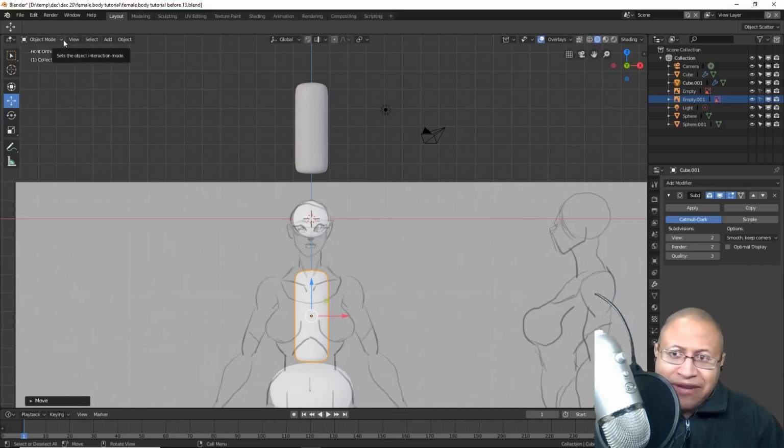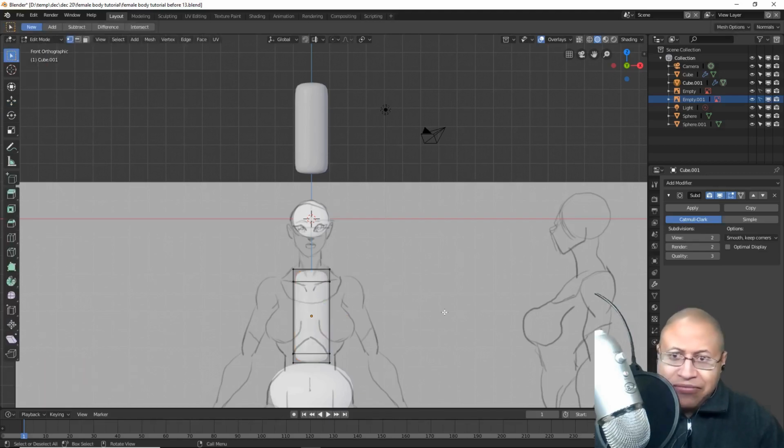I'm going to go to the upper left, click on the triangle next to object mode, then click to go into edit mode. You can select your mesh in edit mode as far as vertex, edge, or face select. Currently we're on vertex select, that's fine. I'm going to press A to select everything.